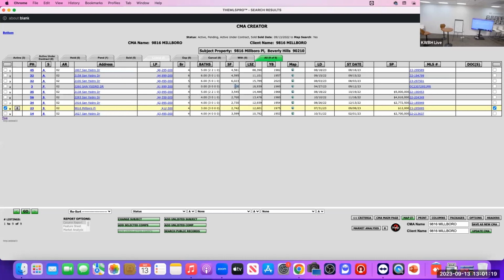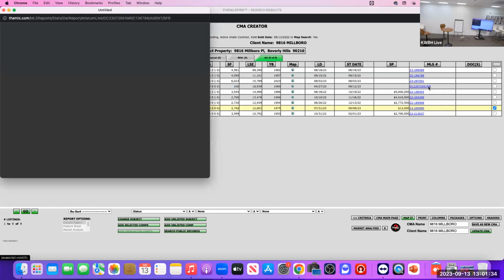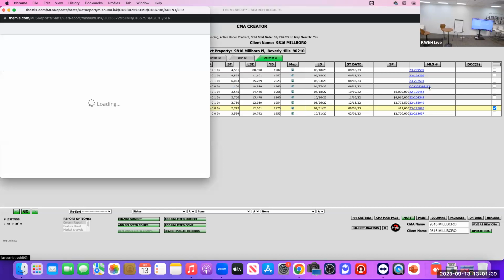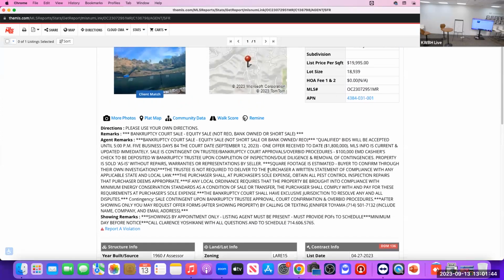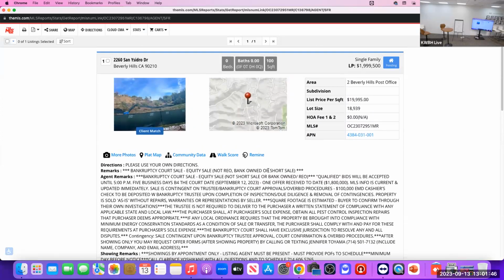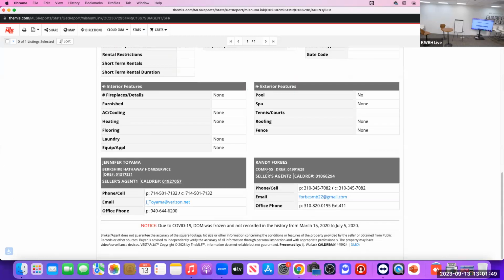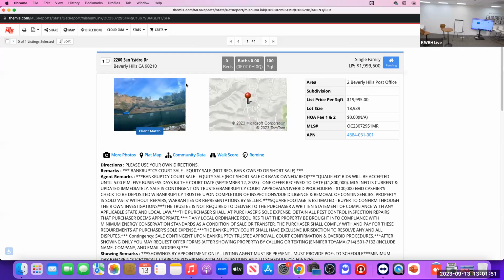Something stands out to me right away, which is this 100 square feet. That's bizarre. I don't know what that is. Could be land. It's also not one of our MLS. Let's click on it just to see what it is. That's weird, 100 square feet. Okay, bankruptcy, court sale, equity sale. So that's pending. Not really sure what that is, but it's gonna throw off my comps.